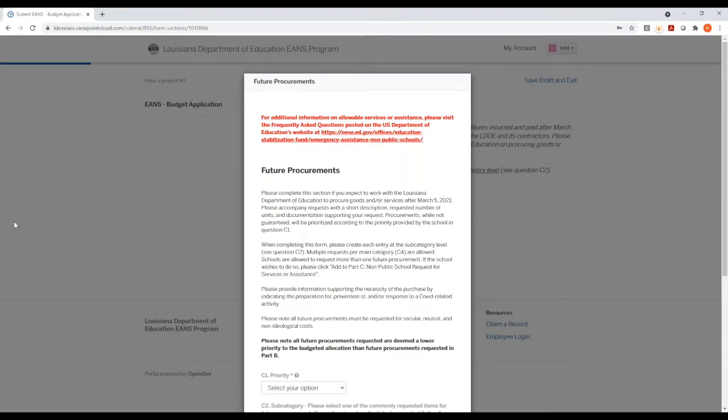You will need to scroll down to continue reading the informational instructions prior to entering anything into the future procurement section. Please complete this section if you expect to work with the Louisiana Department of Education to procure goods and/or services after March 5, 2021. Please accompany requests with a short description, requested number of units, and documentation supporting your request. Procurements, while not guaranteed, will be prioritized according to the priority provided by the school in question C1.